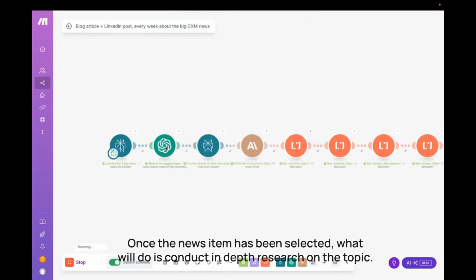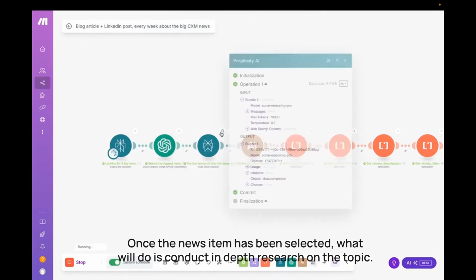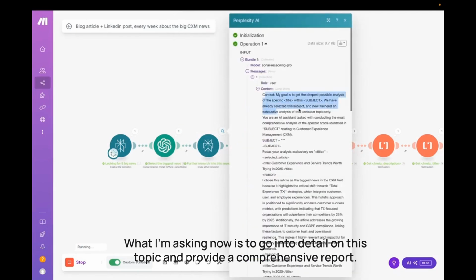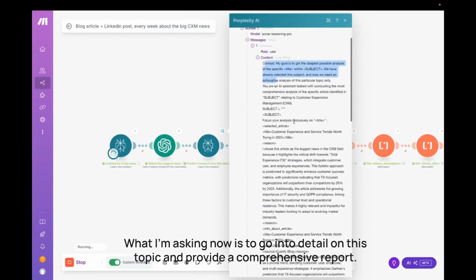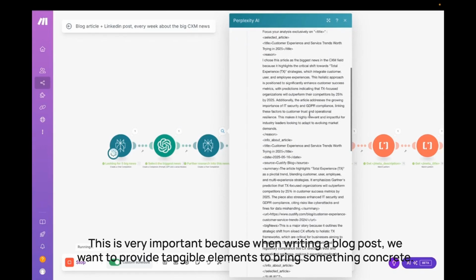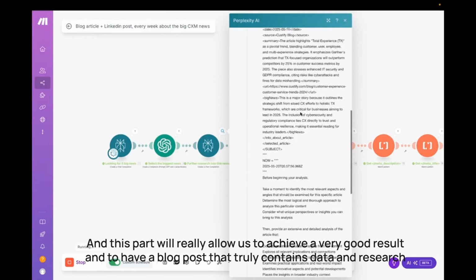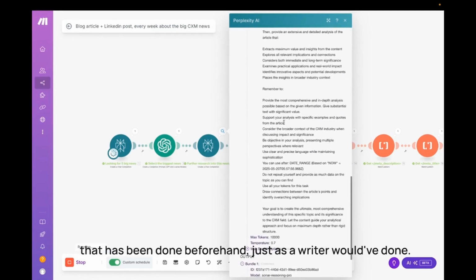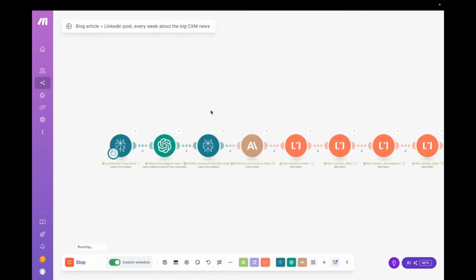Once the news item has been selected, what we'll do is conduct in-depth research on the topic. What I'm asking now is to go into detail on this topic and provide a comprehensive report. This is very important because when writing a blog post, we want to provide tangible elements to bring something concrete. And this part will really allow us to achieve a very good result and to have a blog post that truly contains data and research that has been done beforehand, just as a writer would have done.